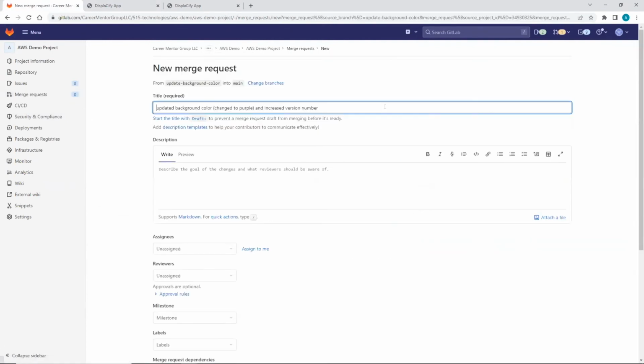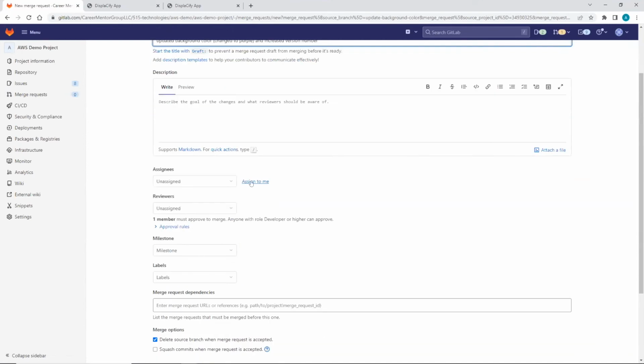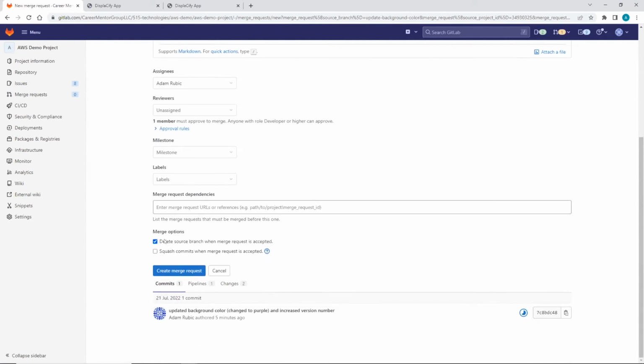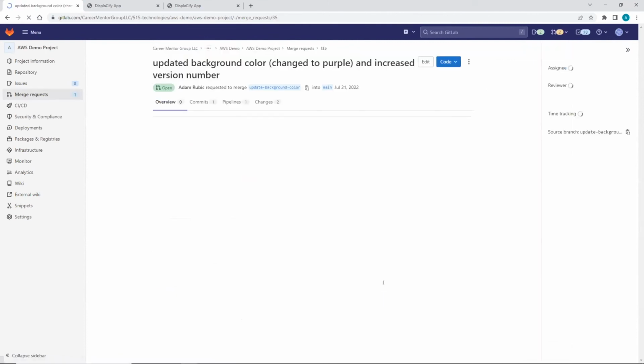So we'll click create merge request. It'll automatically give it a title, which is basically just the commit message that we had put in before. We could give it a description, but this title actually does a pretty good job of basically saying what the merge request is. I'll assign it to myself, and then everything else I'll kind of leave as default. And then a really important option to select is we want to delete the source branch when the merge request is accepted. This just helps keep our GitLab environment pretty clean. So I'll go ahead and create the merge request.